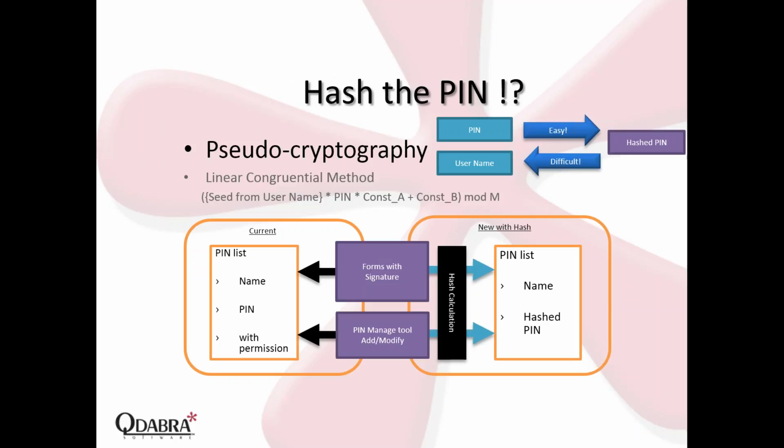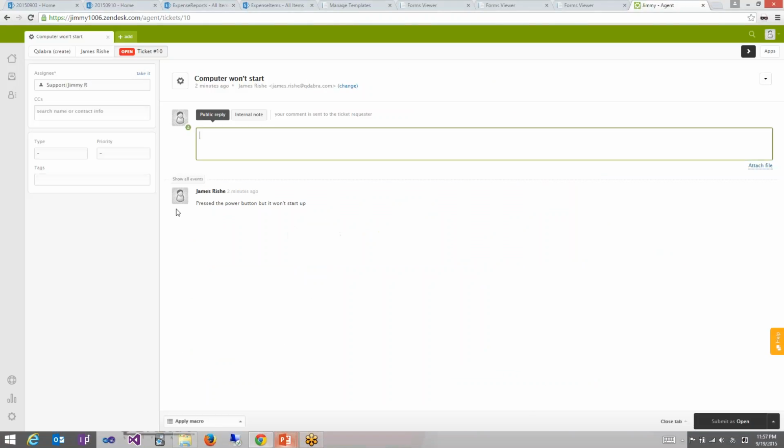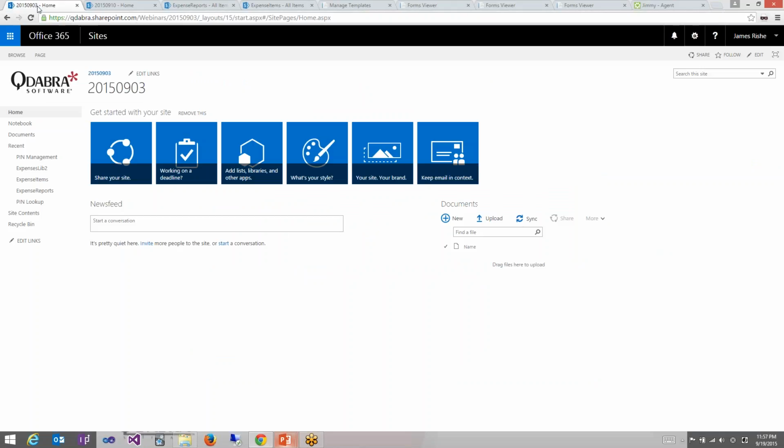So the way this works is each user in the system has a PIN number, and there's a PIN management form that allows them to set up what their PIN numbers are. And what we do is we perform a mathematical operation involving their PIN number and username, and this produces a new value that's actually stored in the list. So let me sort of show you what that looks like.